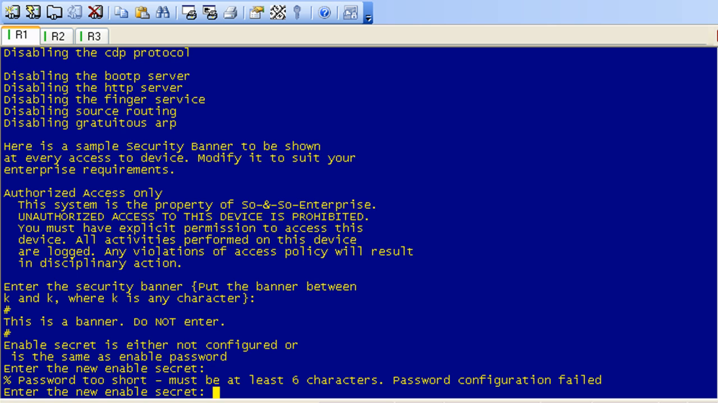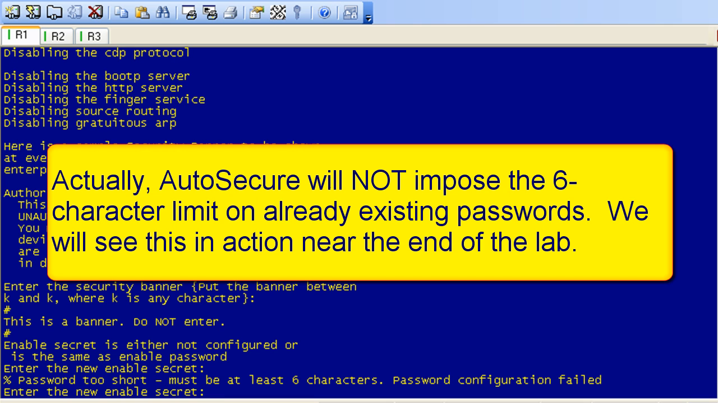Must be at least 6 characters. Password configuration failed. One thing I would look at before you do this, and like I said, I'll try this again later and report back to see what the issue is. If you already had an enable password of Cisco, it's 5 characters. I don't know how that handles this. I'll check that out later and tack it on to the end of this lesson.